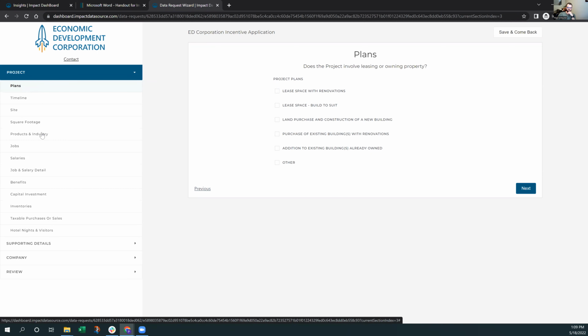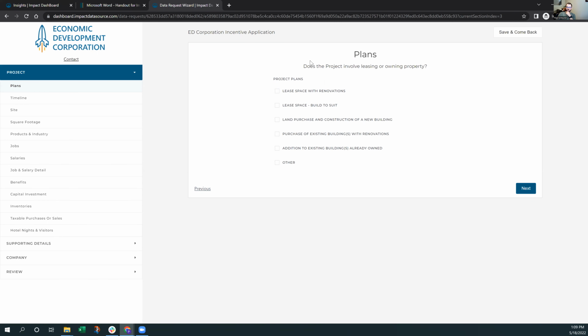As I mentioned, there are a series of questions on each one of these, which, as we design our own data form using our impact dashboard, we can indicate whether or not we want to ask this question or give different options and so forth. For plans, we're asking, does the project involve leasing or owning property? Then we have some different options, whether we're going to be leasing or whether we're going to purchase some land and build a new building, for example. We can put all of that in there. So let's just say for this one, we're going to do a lease space, build to suit. And let's say it pops up here and says lease term in years, if applicable. We could say maybe a 7-year lease, right? And so they can fill this out as they're going.